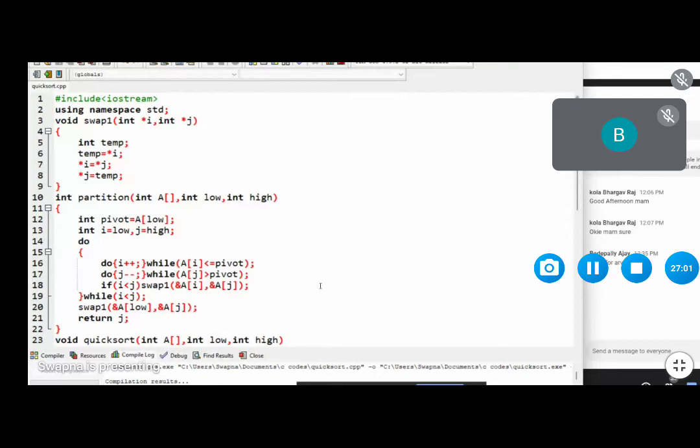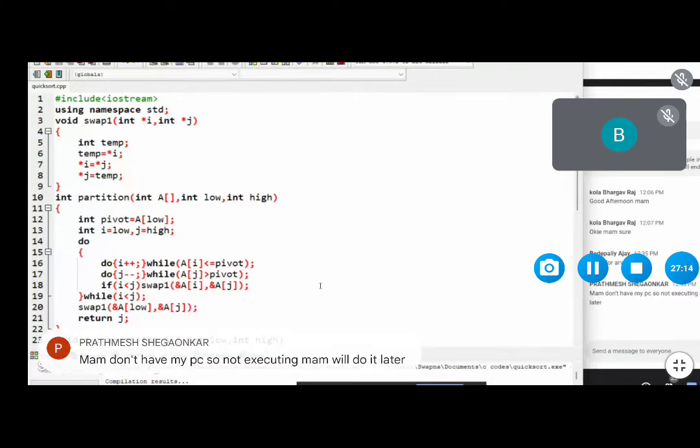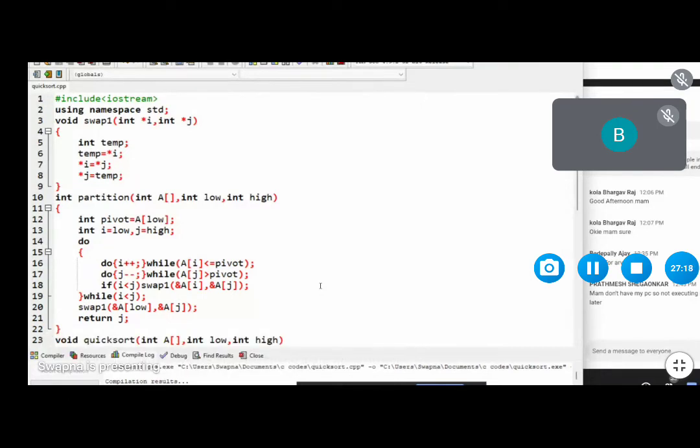Check it out, students. Check it out if you are getting any error. Whenever you are going to follow any other code, follow it in the same way.